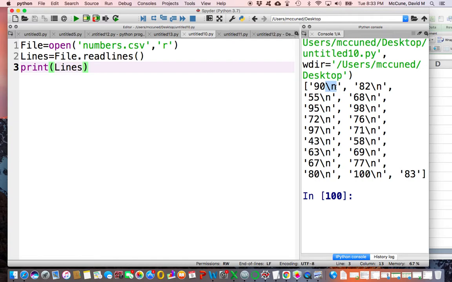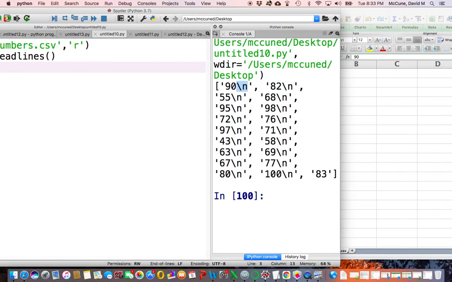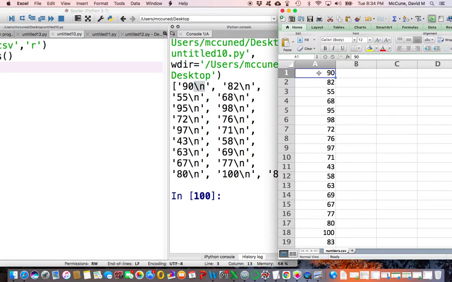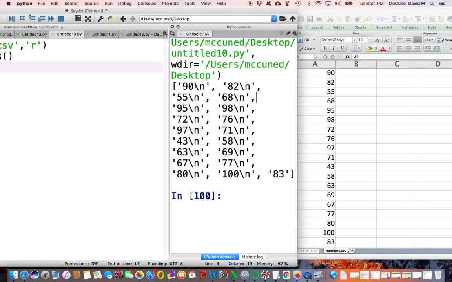Also notice this \n thing. That's like hitting a return key. It's the new line character. So notice in this file, once 90 ends, you hit enter and move on to the next line. There's a new line started here. The computer's reading that in. It's like, oh yeah, 90 is on the first line, I start a new line, 82 is on the next line, start a new line, 55, and so on.